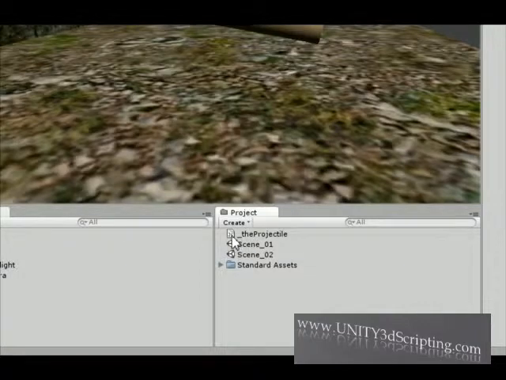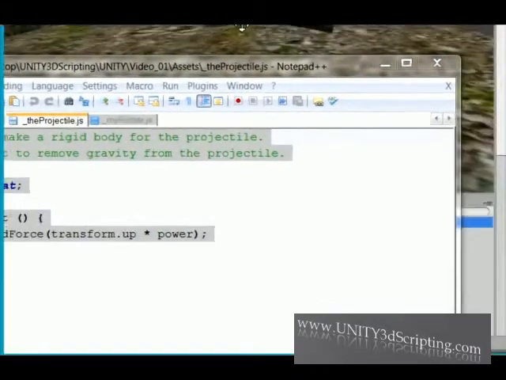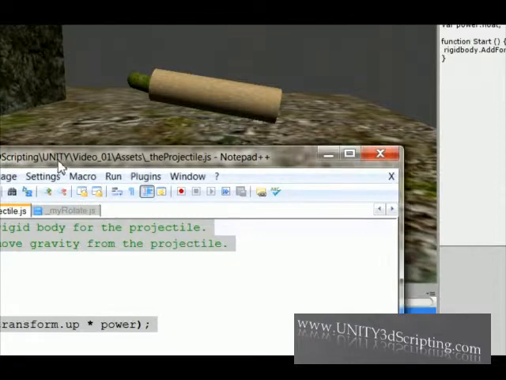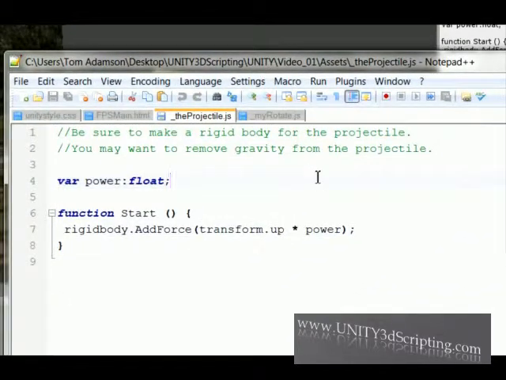So to see what it looks like, I'm going to double click and open the file and then come into here. Wait a minute, I've got to bring these windows up so that you can see them. And here is my code. What I have to do is be sure to make a rigid body of the projectile. Well, we haven't done that yet, but I'll do that. That's this right here. And then you may want to remove gravity from the projectile. You'll see what I mean by that and the reason why you may want to.